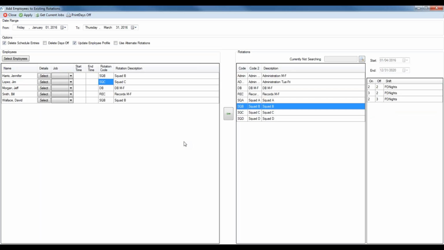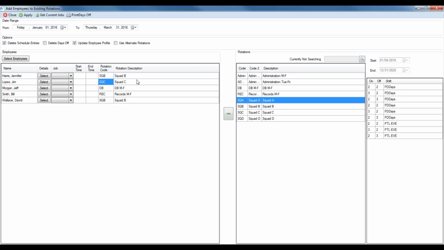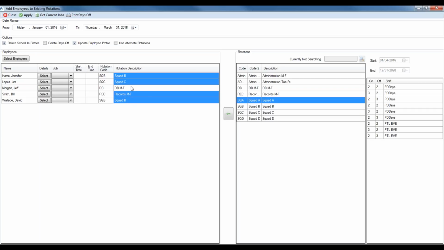So you have two different ways to do it. I'm just going to put them all on Squad A. And what I did right there is I was just holding down the control button while I selected all my rows so I could do it all at once. And now they're going to be put on the Squad A rotation.